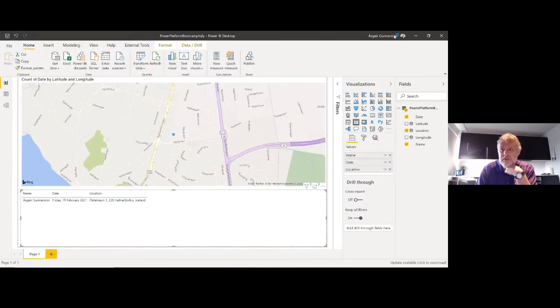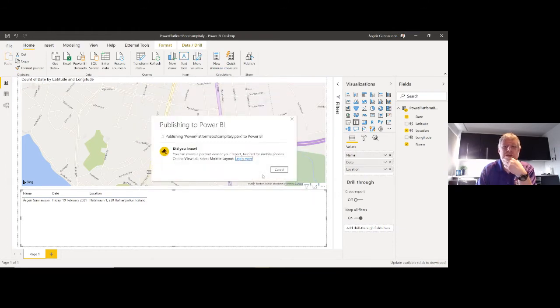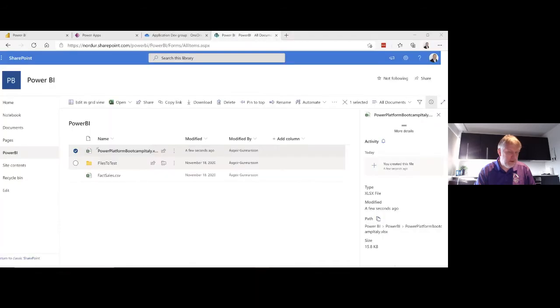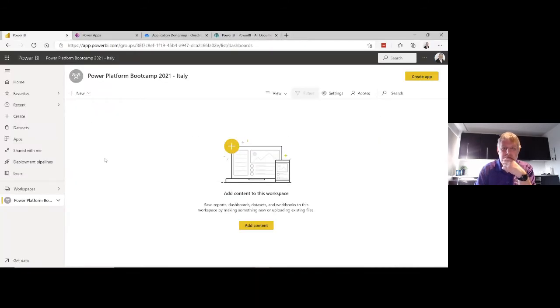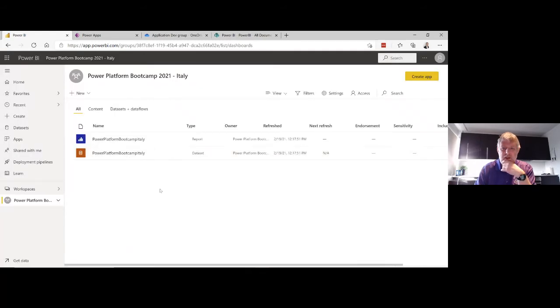Let me see. Of course, it's going to be interesting. So here we have it. You'll select it. And while this is publishing, we are going to go back to... So this is done publishing. Let me just go back to my browser and go to Power BI. If I refresh this, we should have one in here. We have a data set and we have the report.